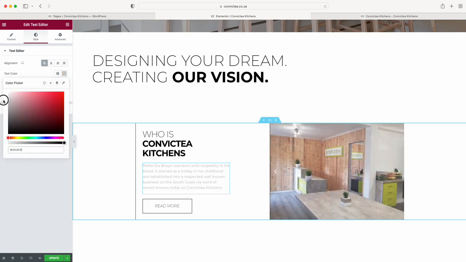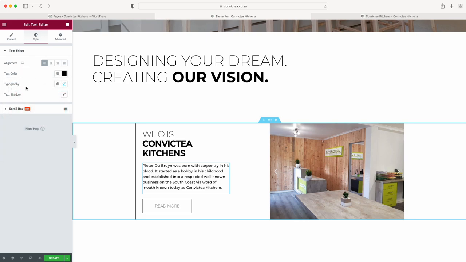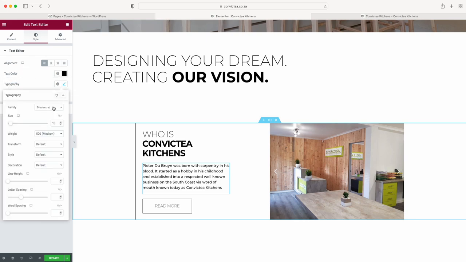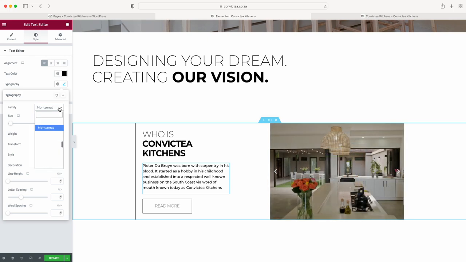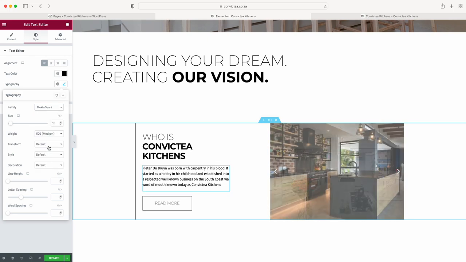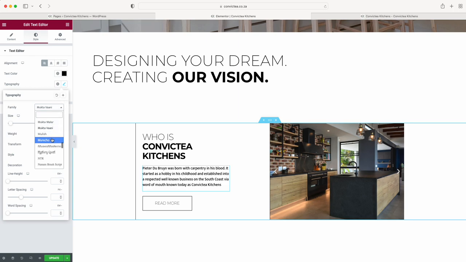There's the text color just like that. And then typography is here, and there is the font. Click on here, here's all the fonts that are installed on Elementor. As you can see, it's just ported across. We can make it just like that.